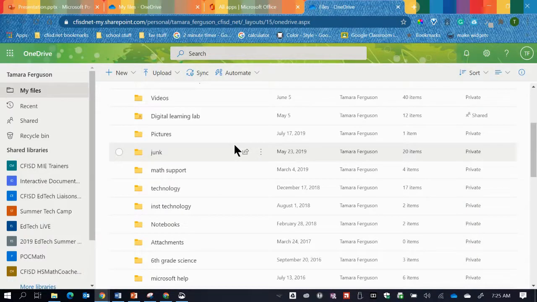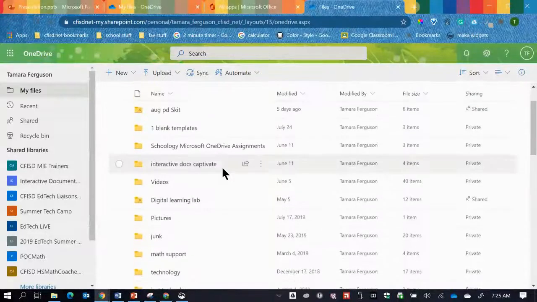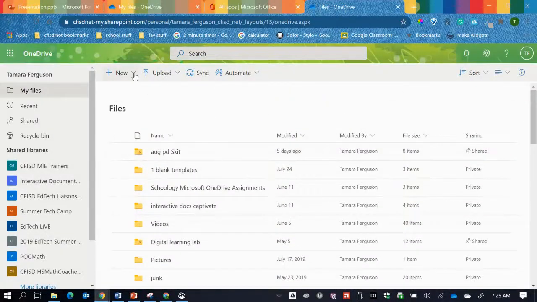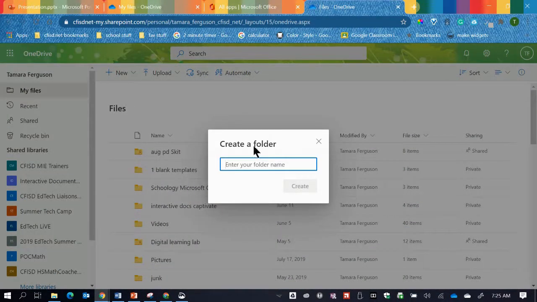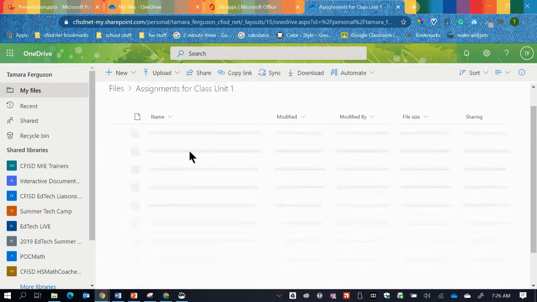My recommendation is once you get into OneDrive is to go ahead and set up your folder system so that you know where to find your items when you're looking for them. Once you have your folder, click on it.